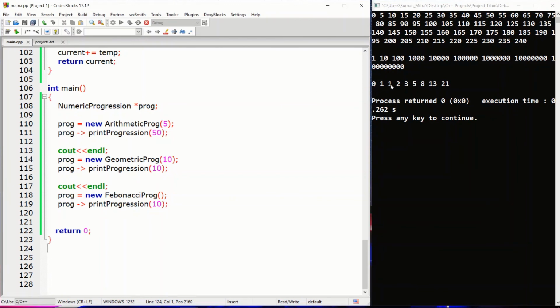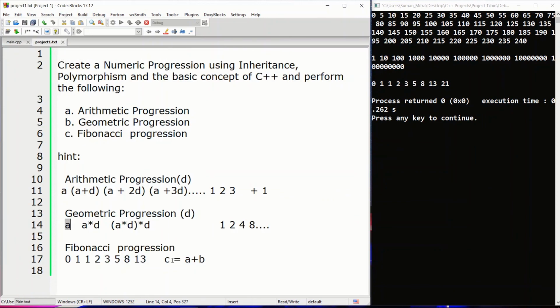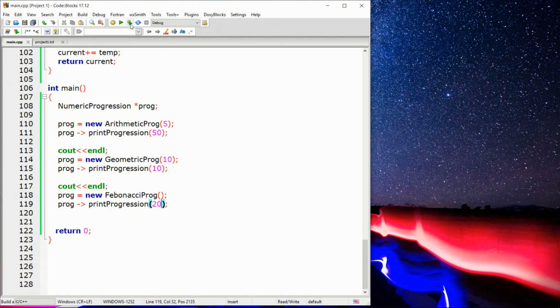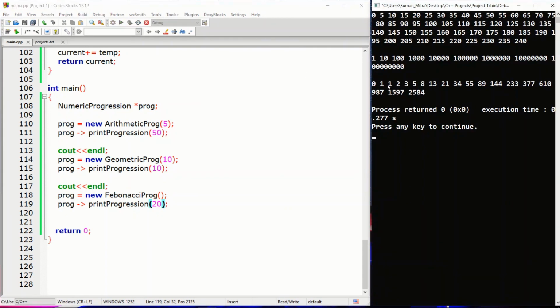0, 0 plus 1 is 1, 1 plus 1 is 2, 2 plus 1 is 3. You can see in the hint it was this way only. So 0, 1, 1, 2, 3, 5, 8, 13. We can just increase the value, in place of 10 just write more, like 20. Save this, let's clear this out, and run it. So you can see more values are getting printed.